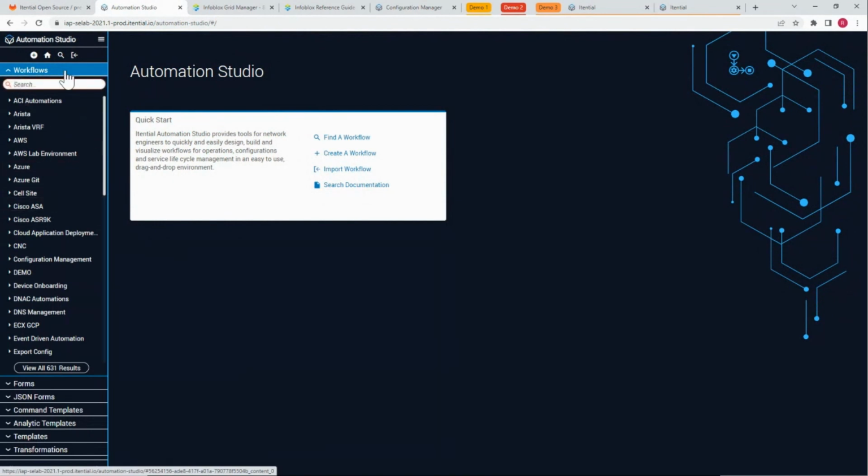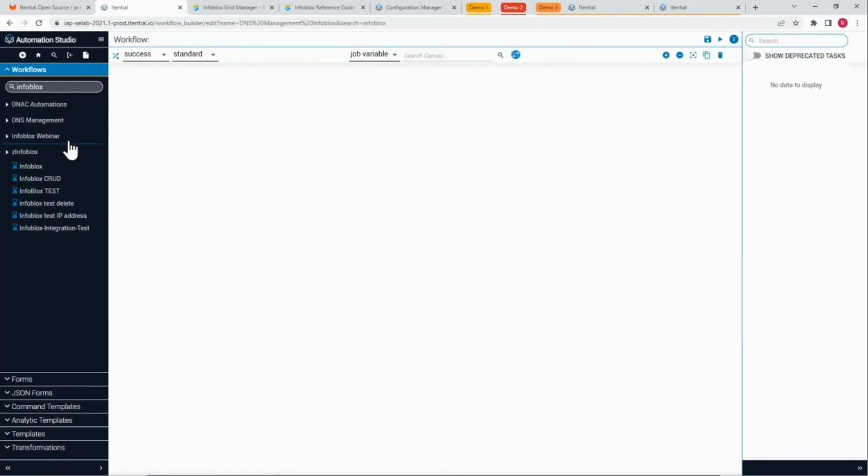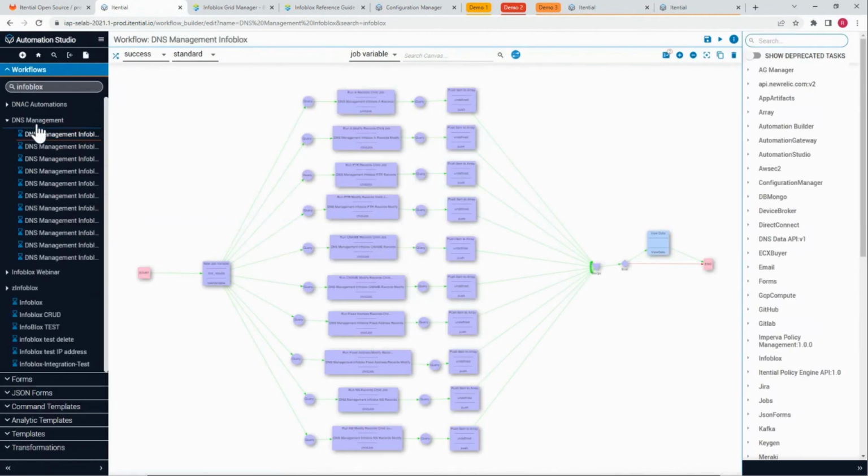So this has been onboarded here into this platform. If I search for Infoblox here, you'll see that DNS management. What I just showed you in our documentation, our pre-built collection, is right here. So this is live and could now be run within the platform. You could literally download this into your platform and start working with it. But it also helps you to understand how the API calls work.